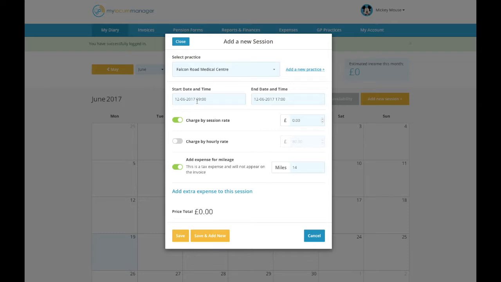So I'm going to work from 9 till 12 and I can either charge, say, my sessional rate, or actually I'm going to charge by the hour, so I just select that one instead. Now this is the default rate I've put in for that practice. And then here I'll make sure add expense for mileage is on, which therefore just basically calculates for your tax reasons how much mileage it is to and from the practice.